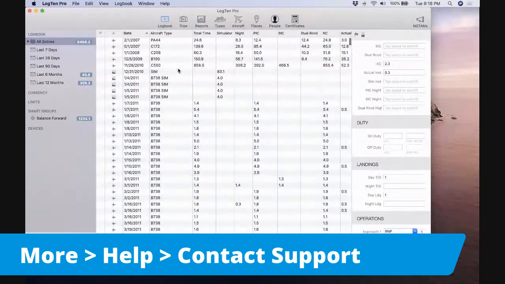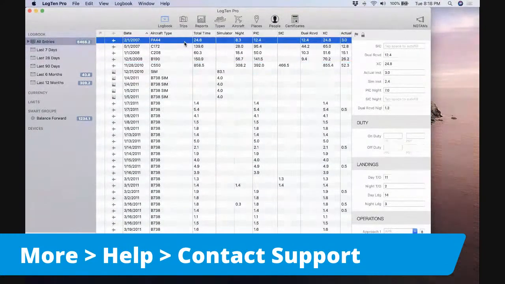It's really helpful to us because pretty much every single feature on LogTen Pro has been developed as a result of someone like you asking for something and saying, can you please create this functionality? So it's really helpful to have your input.